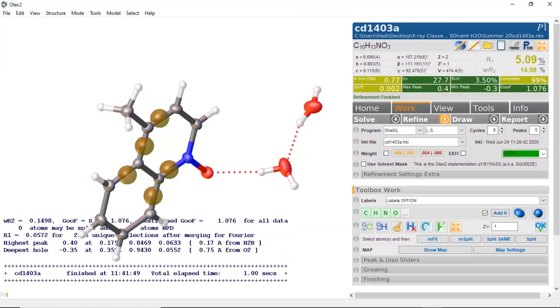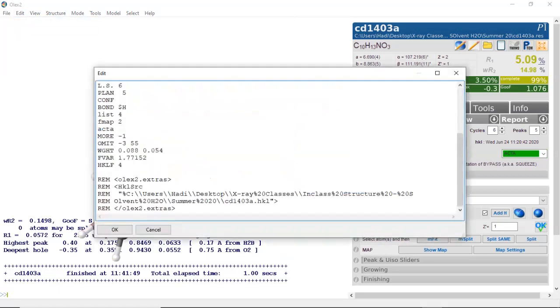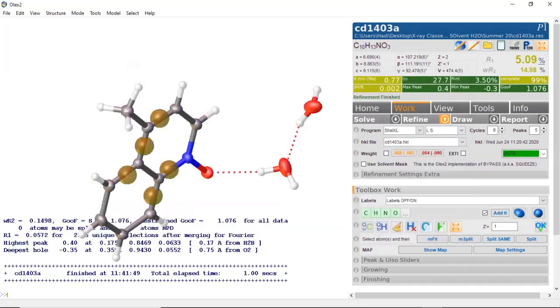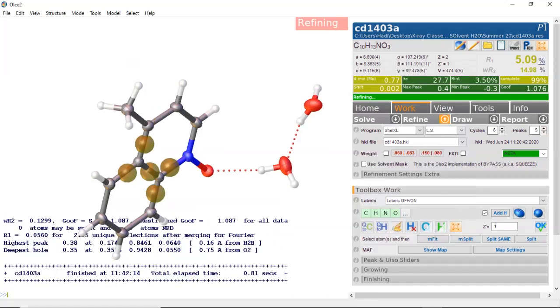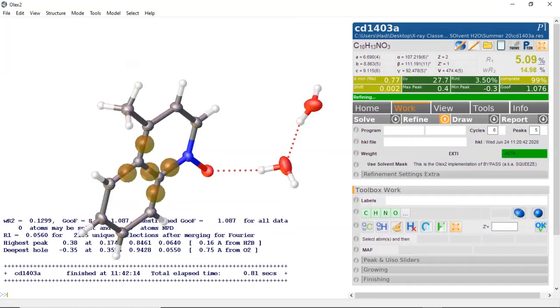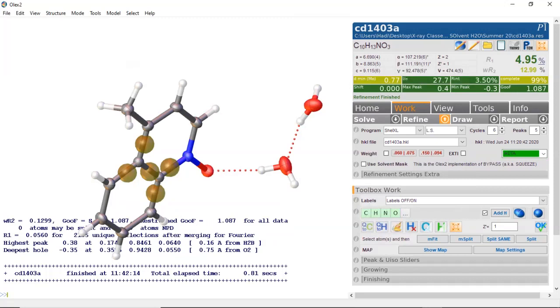Now here, I don't like what it's recommending, so I'm just going to go to edit instructions, and I'm going to manually change it to what I want. So say 0.06 and 0.15. And so here we're spot on, 4.95% R1, 13% R2. Everything is a shade of green.